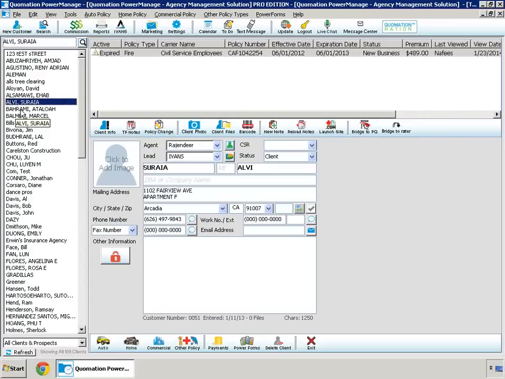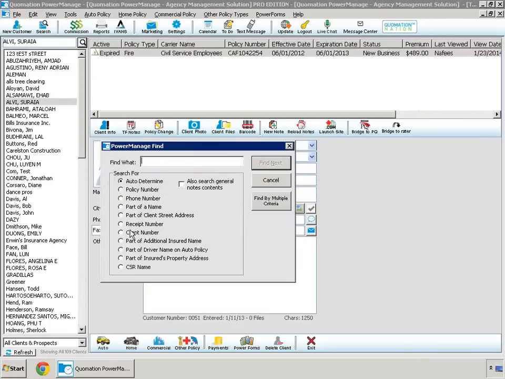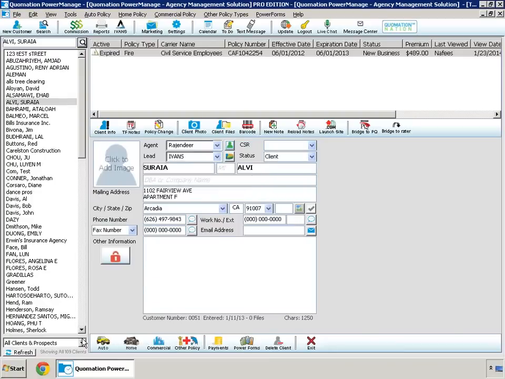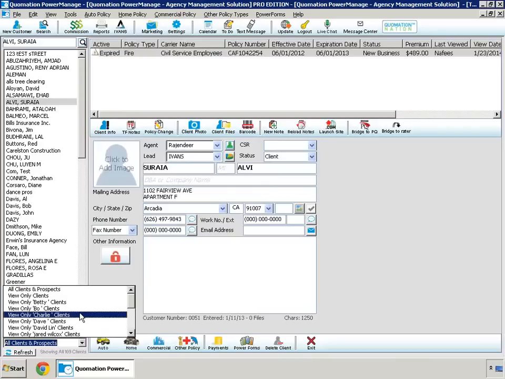Over here to the far left, we have a list of all of our clients. I can choose to search clients by typing a name into this field. I can also choose to search by, let's say, a phone number, a partial name, or receipt number. If for some reason you don't have the customer's name, we have alternate ways of actually finding the customer here in the system. I can choose to filter this list if I don't want to see everybody's information.